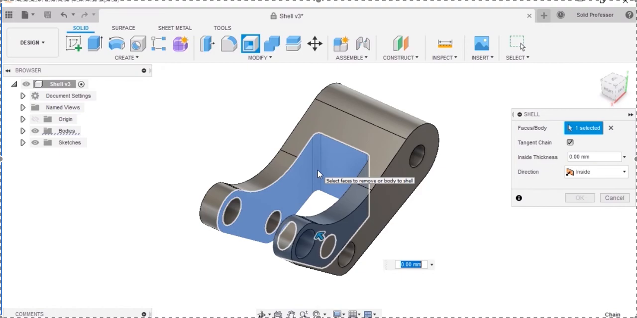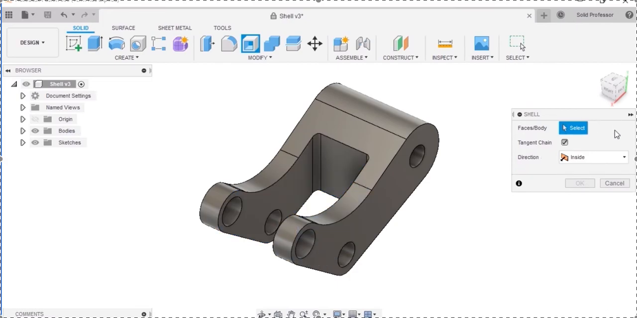So far, I have shelled out the model by removing faces, but how do I hollow out the body without deleting any faces? For instance, what if I was modeling a casing or housing that would be split into multiple components and assembled later on? To create this hollow area, I'll clear the selected faces by clicking on the X in the dialog box and select the body instead of a face.